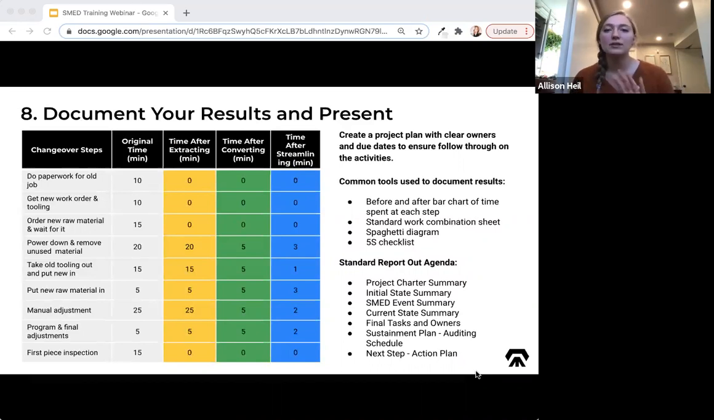So on day 5 or day 4, if you have time, you'll want to prepare your documentation and present out to the greater team so that the new process can be adopted across all of the machines.